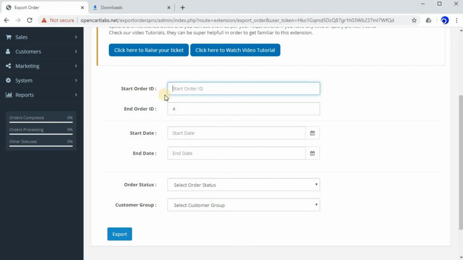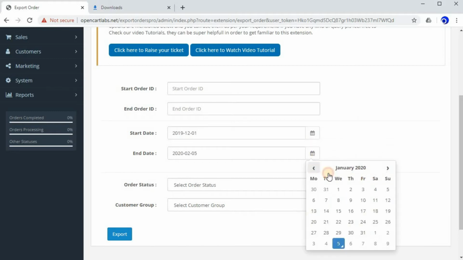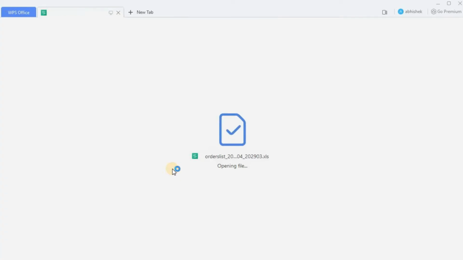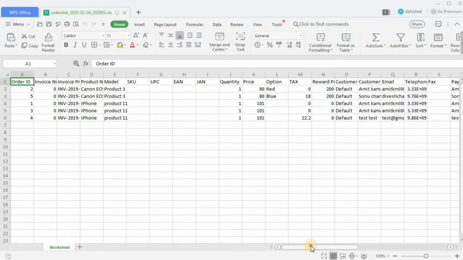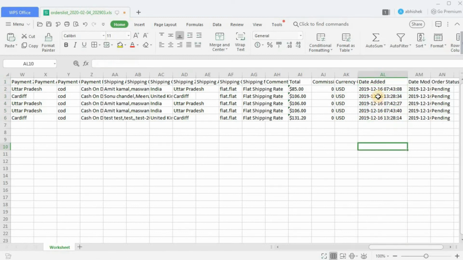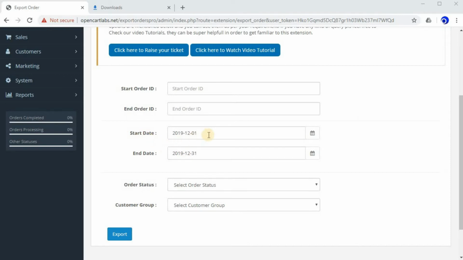Now let's export orders between a particular date range. For example, let's export orders between 1st December 2019 to 31st December 2019. Let's click on export. Let's open the sheet. Let's check out the date. So the date added is 16, right? Which is between 1st December to 31st December. Perfect. So this is the use of this date filter.